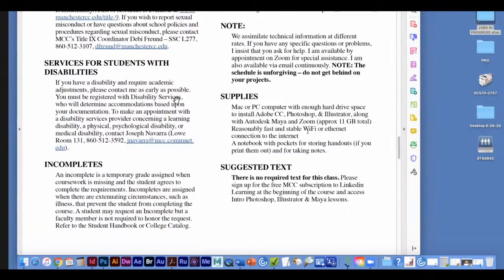For supplies, you're going to need a computer or use of a computer with enough hard drive space to install Adobe CC, Photoshop, and Illustrator along with Autodesk Maya and Zoom, which is a total of 11 gigabytes. Stable Wi-Fi or Ethernet connection.